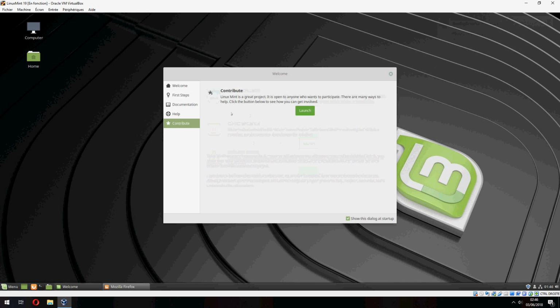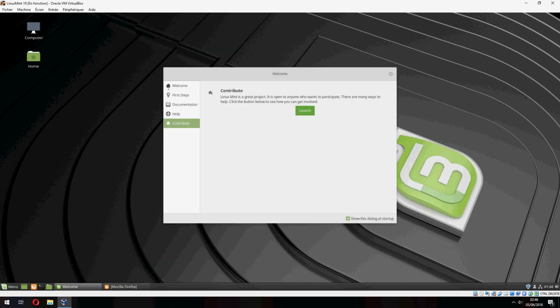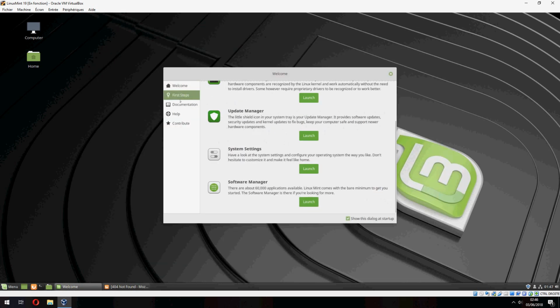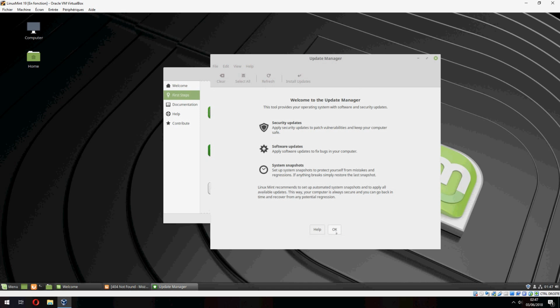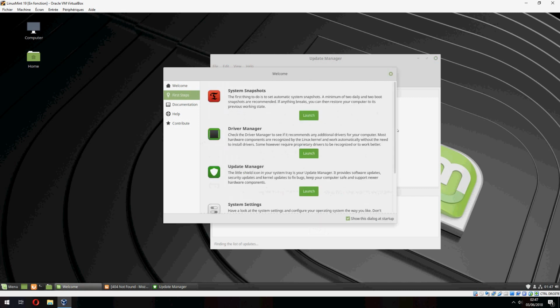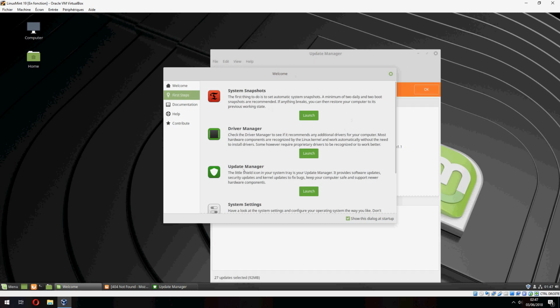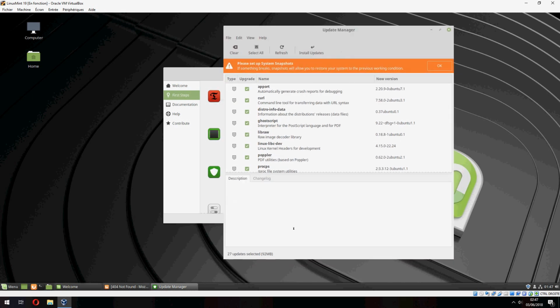But before, okay, this is the documentation for the new features. You can check for updates and click on OK. This is the first step which you must do. This is the system snapshot, and this is the update manager.